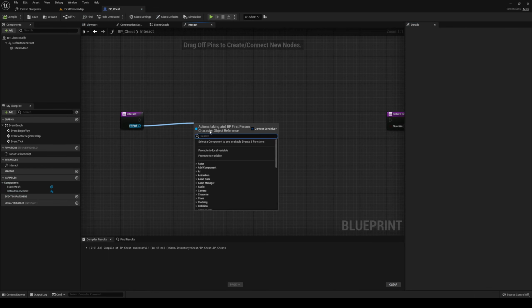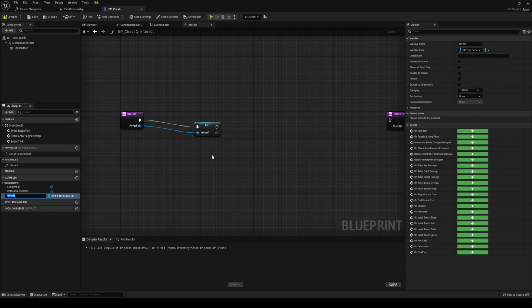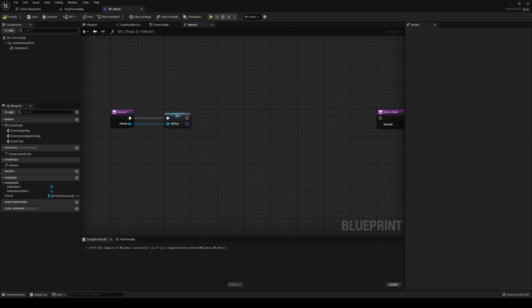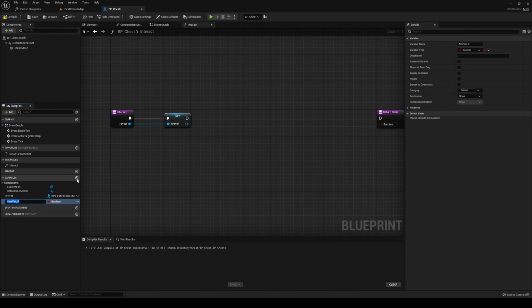First thing we need to do when we're interacting is promote this to a variable, because we never know when we're going to need our FPP ref. We're going to make a couple new variables inside our BP chest. The first one is the ID of type integer. We're going to make this one expose on spawn and editable. Second one is our max slots, editable and expose on spawn. Compile and save that so you can edit it right away.